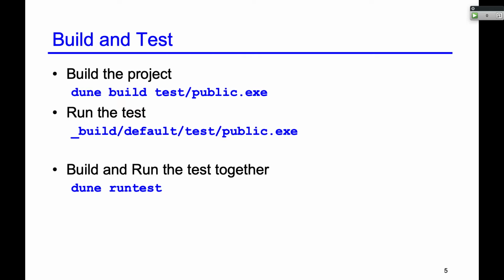Then you want to run the test. This executable is in the build folder. It's _build, default, test, public.exe, then it will execute it. It'll execute the test cases and run all the tests. If you want to compile and run the test together, you can do dune run test.